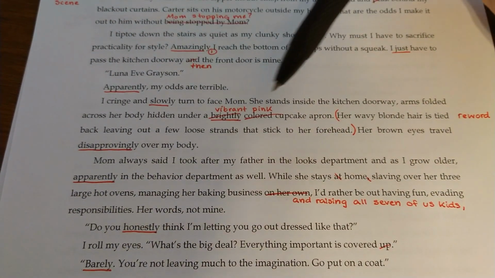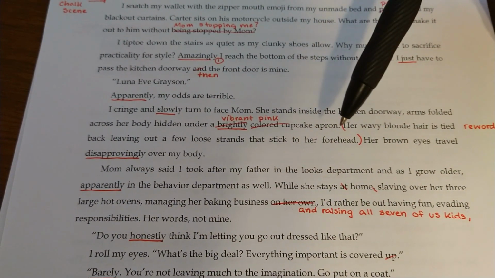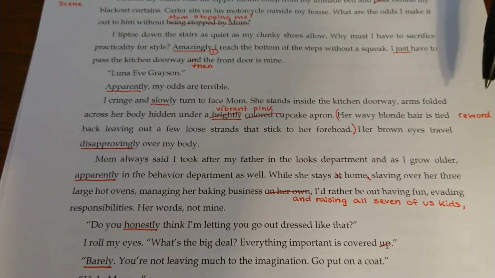I do want to reword this sentence. I just don't like how it flows. Her wavy blonde hair is tied back, leaving out a few loose strands that stick to her forehead. I mean, it's not bad, but I think I want to reword that.